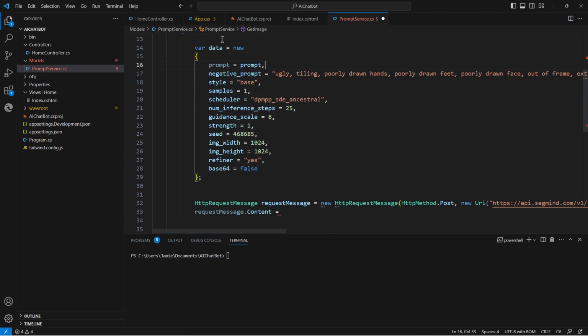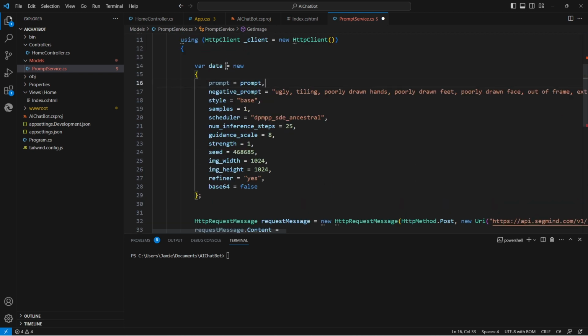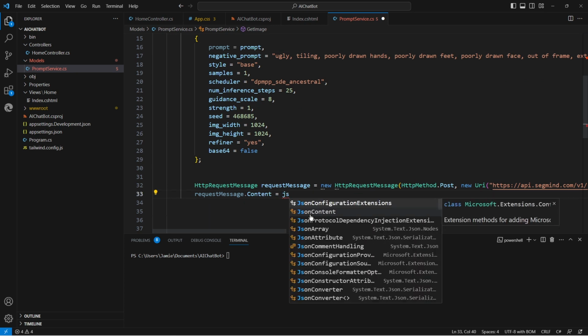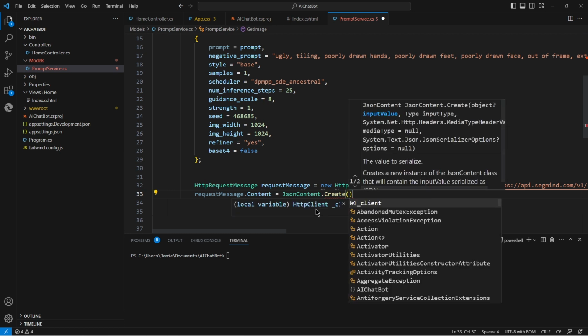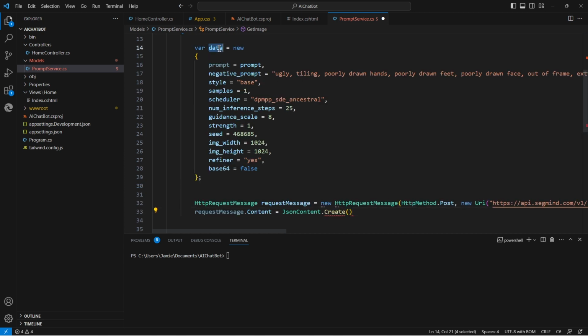Now that we have our data here inside an object, we can then set the request message content to that object. I'm going to set this to a JSON content. So I'll simply say JsonContent. Then the JsonContent class has a method called Create. This method is going to create a content type based on the object that we pass it. So I'll pass it the data object.